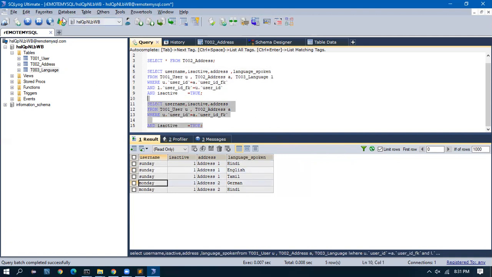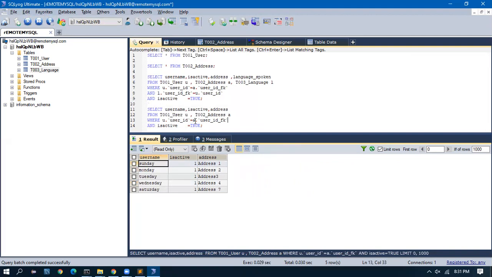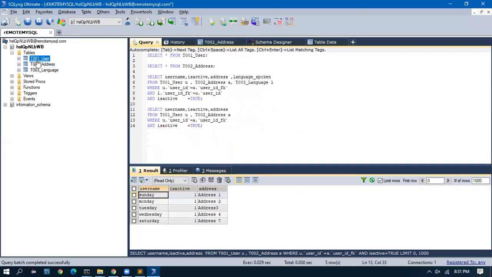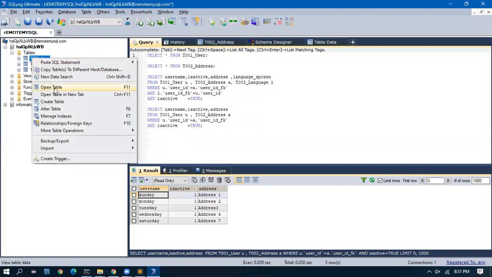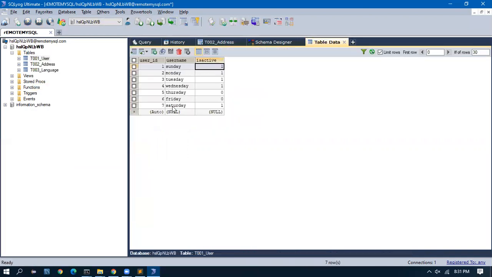Earlier it was returning me 5 users: Sunday, Monday, Tuesday, Wednesday and Saturday. The reason is, if you see the table, you will understand. The user table has 7 records. If you go to the address table, do we have entries for all the users? No. We have addresses for 1, 2, 3, 4, 6 and 7. We don't have an address for user 5.